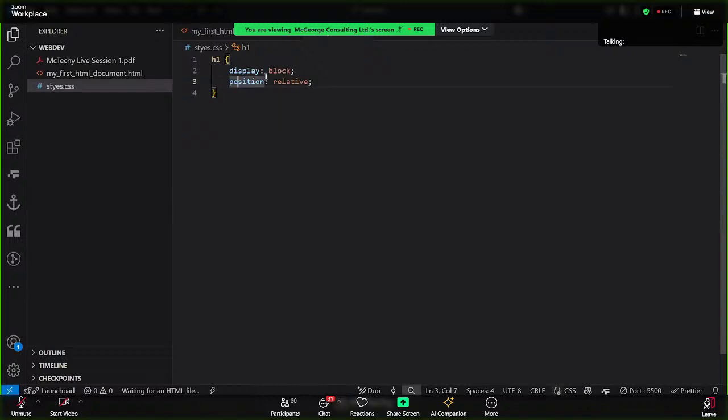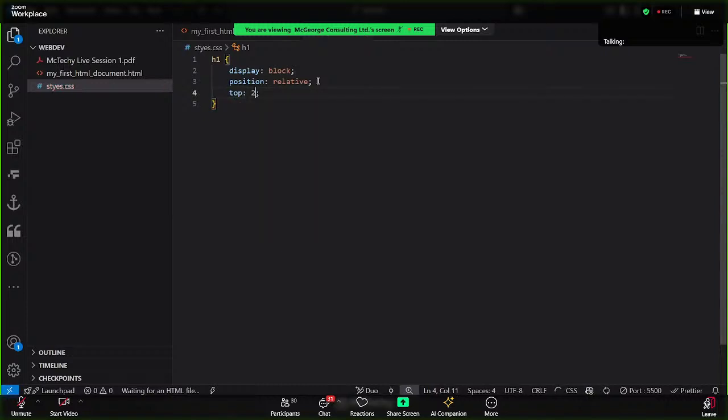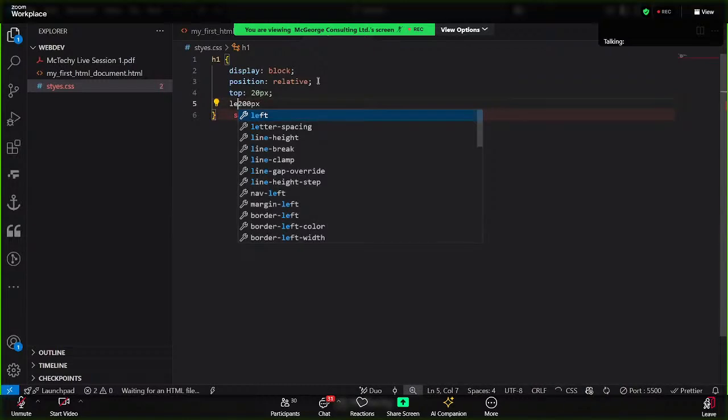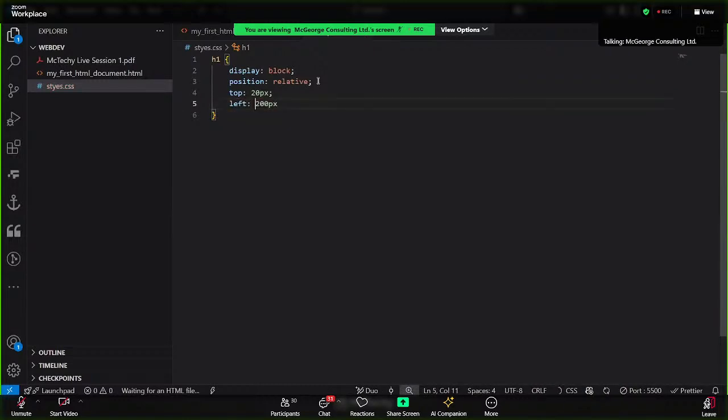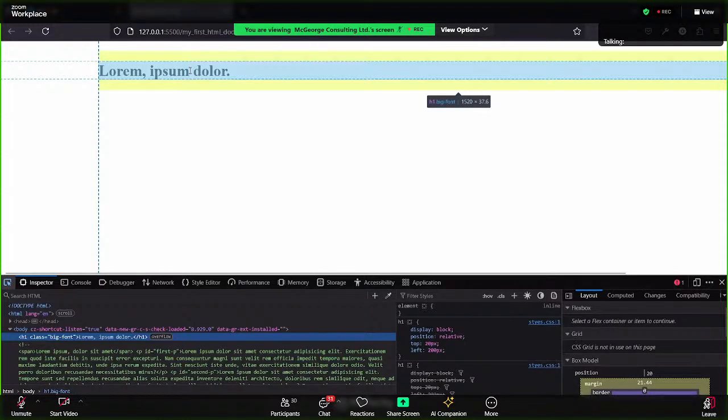So you can now determine, okay, I want it to be... after determining the position, you now have to specify maybe you want it 20 pixels from the top and then 200 pixels from the left. So let me just say left. We'll still cover all of this in detail in subsequent classes, but just to show us how it works. If I come, you can see the position of this element has shifted.